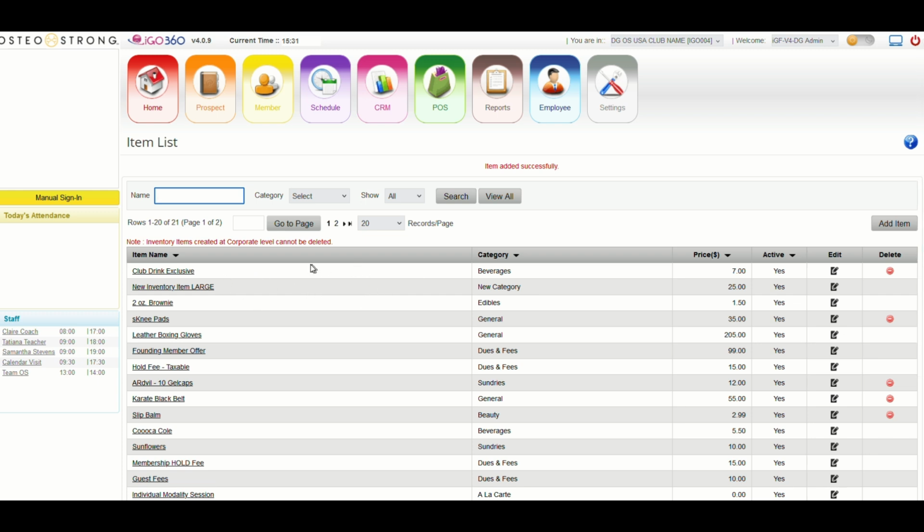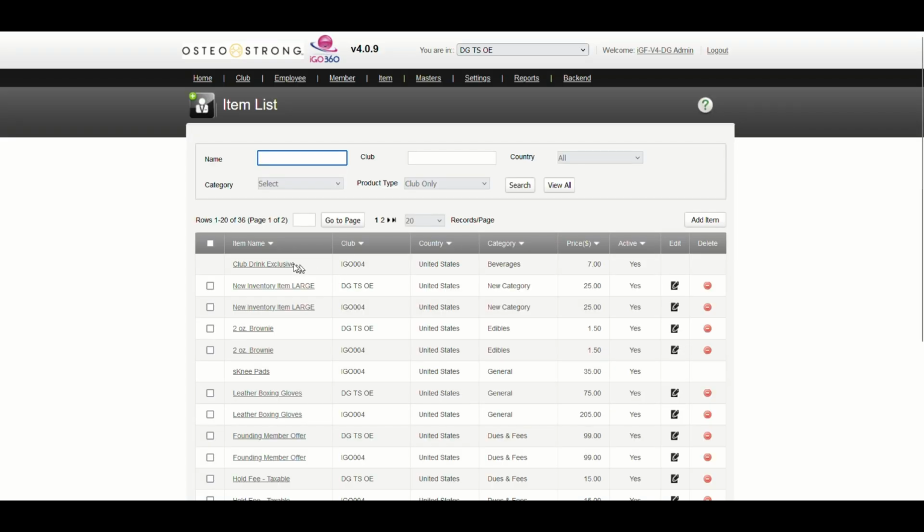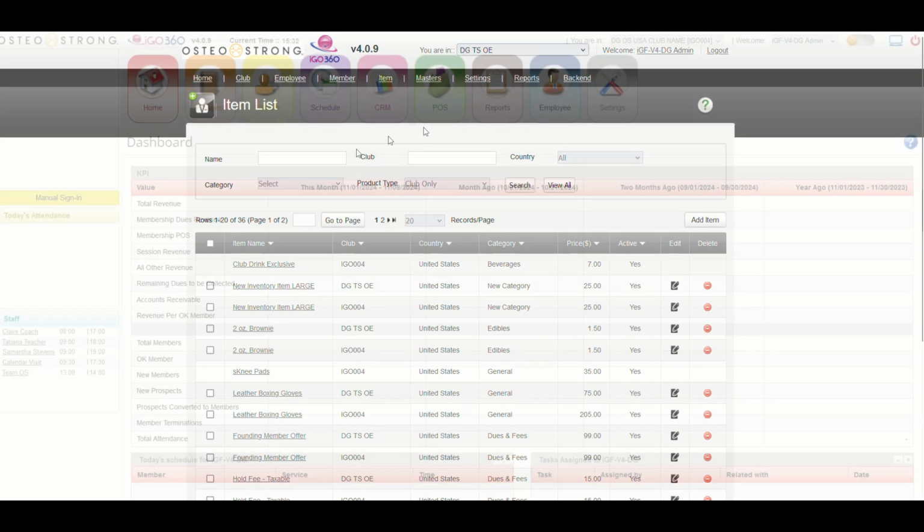As you can see in this tier, I can now delete it because I've created it here. If I go to the OE tier, the club drink exclusive that I've created at club level is going to be visible, but it's not going to be editable. The OE tier here, so that will be inherited and managed in the same place for everybody. And that's how you add new inventory items.